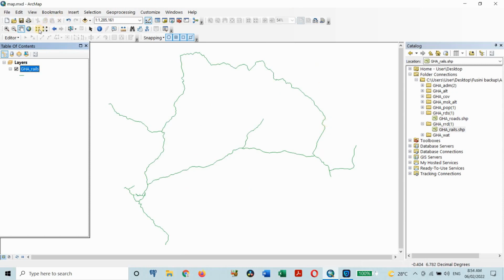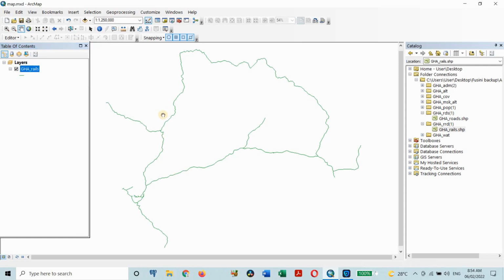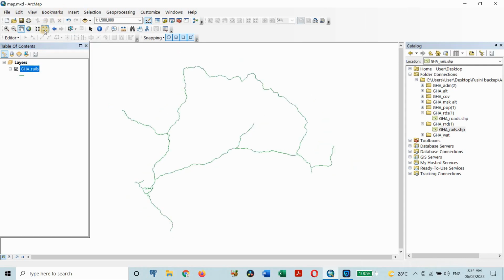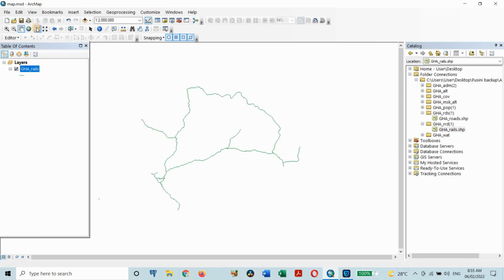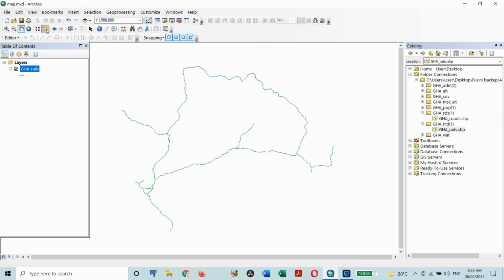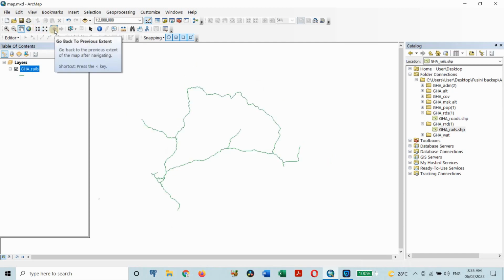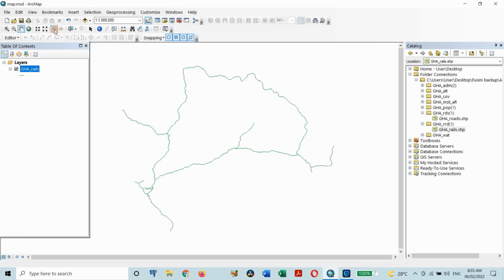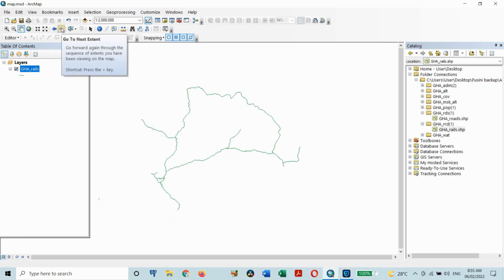And then we have fixed zoom in and fixed zoom out. You see, fixed zoom in, fixed zoom out, and then go back to previous extent. Assuming that you've made a mistake or something, or you want to go to the previous extent, you can just click on this, the arrow. If you want to go forward, go to next extent. See, you can just use them.